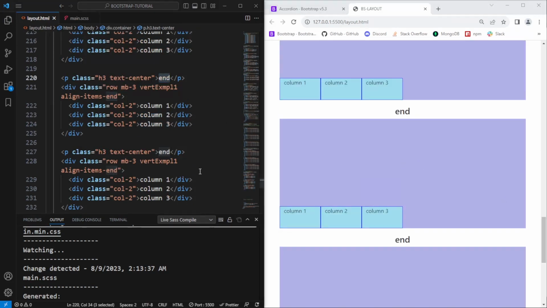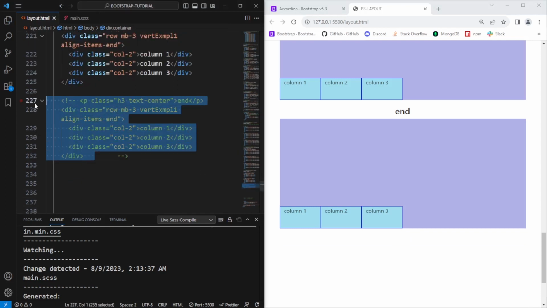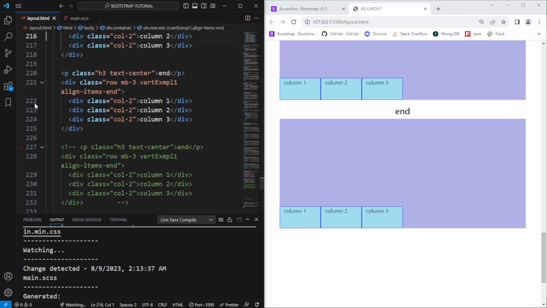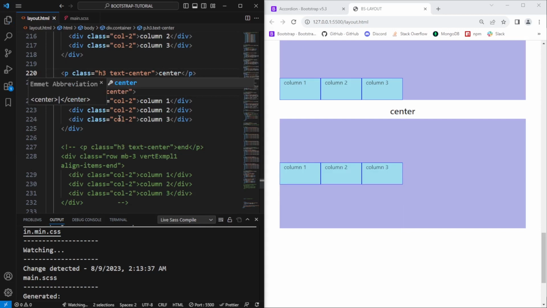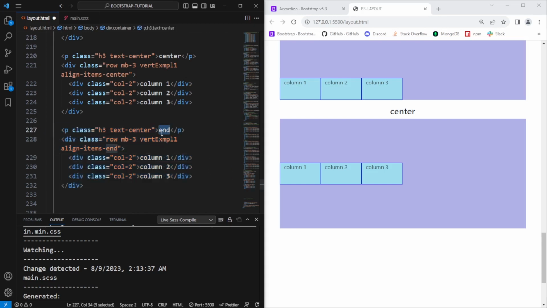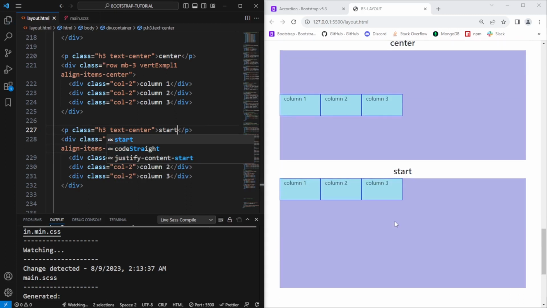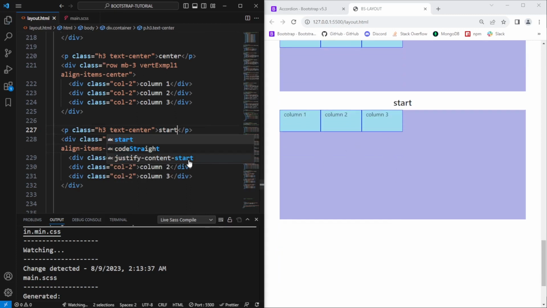Say if you want to, let's comment out this one for now. Okay, to send your content to the center, just come in here and type center. Hit save, and let's come in here and uncomment our third box. And if you want to send your items back to the start, you can come in here, then type in here start. Hit save, and that sends your items to the start.